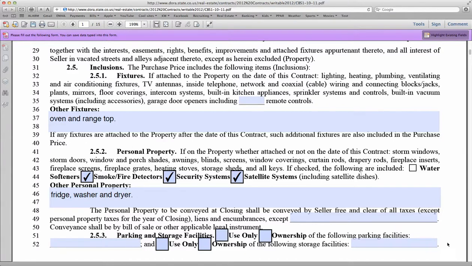Fridge, washer, and dryer, appliances that can be removed but are typically included, you'll want to add those in there unless they are specifically being excluded.